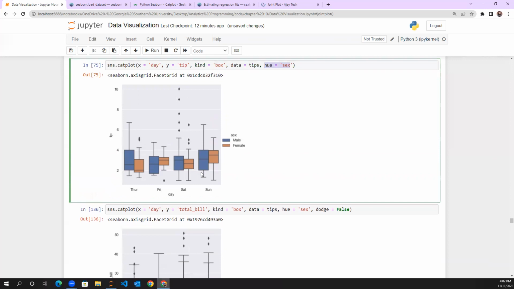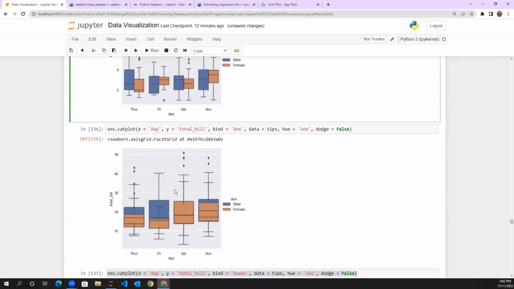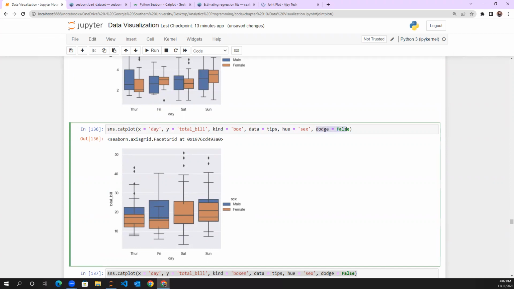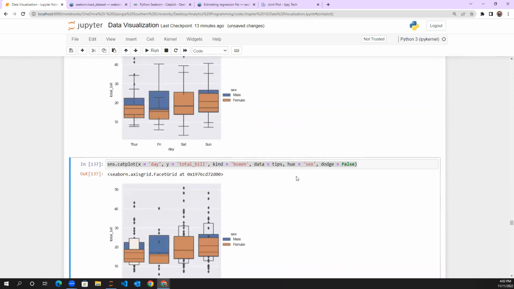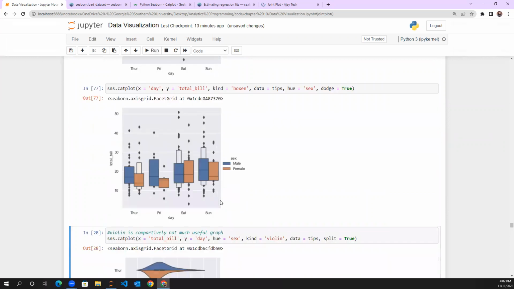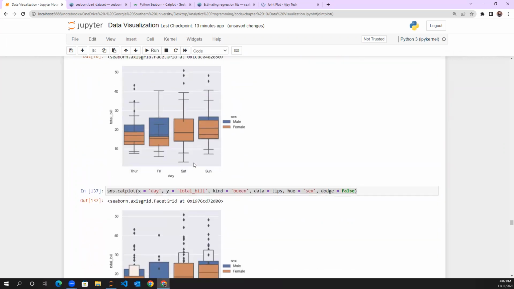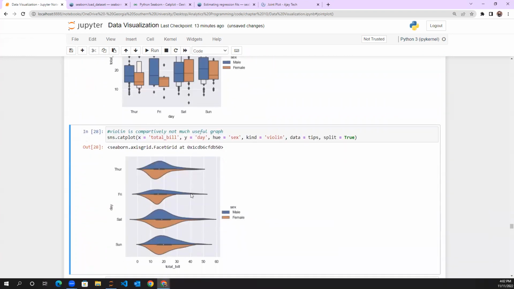Even if you don't want it to be separate like this, if you want to include the gender information inside, like this, instead of splitting separately, you can specify dodge false. If you say dodge false, then it will put it together. If you say dodge true, then it will make it a separate plot. So that is about the dodge parameter. There is another attribute called split that does kind of the same thing.